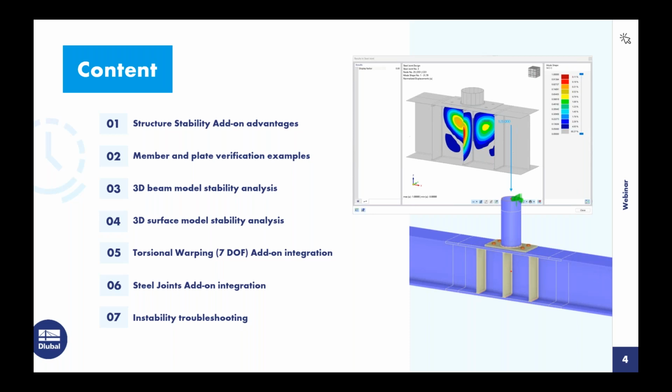Then moving on to a 3D surface model, this will be a tank type structure where we'll carry out the structure stability and talk about options such as imperfection modeling. We do have the ability to integrate the torsional warping 7 degrees of freedom also with the RFEM 6 static analysis, but the structure stability as well. One of our last examples today will be the steel joints add-on. So we'll take a look at how the structure stability can actually influence the buckling analysis as well on a much smaller scale with an FEA steel connection. And finally, this add-on is not only used for stability and buckling modes, but we can actually utilize it to troubleshoot instabilities for modeling errors.